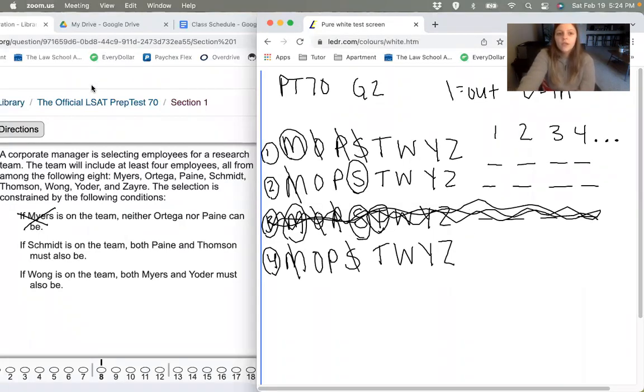Now we look back at our rule, and it says if S is on the team, both P and T must also be. Between those two worlds, the one where S is on the team is our second world, which means we know that P and T have to be on the team. So we're good there. In world number 4, we have S slashed. The rule doesn't say what happens when S is gone, so we just leave it as is.